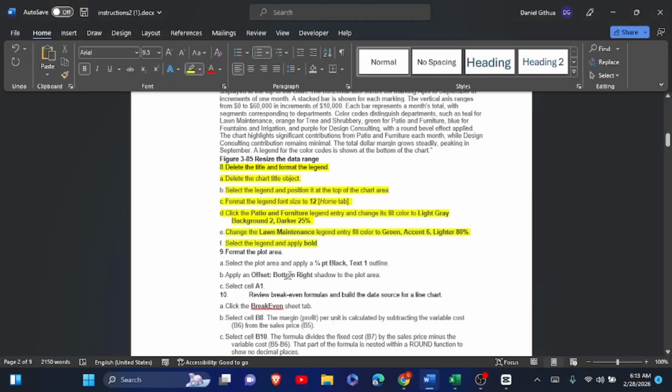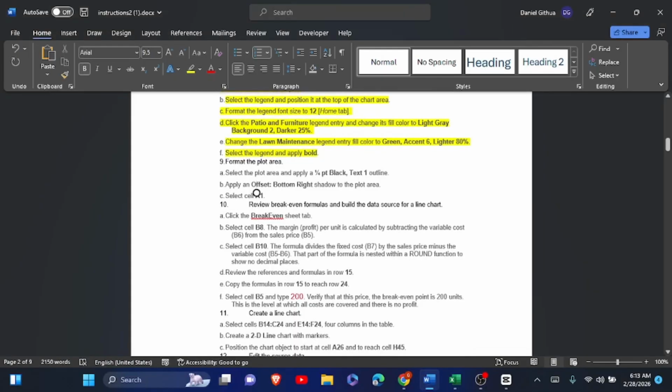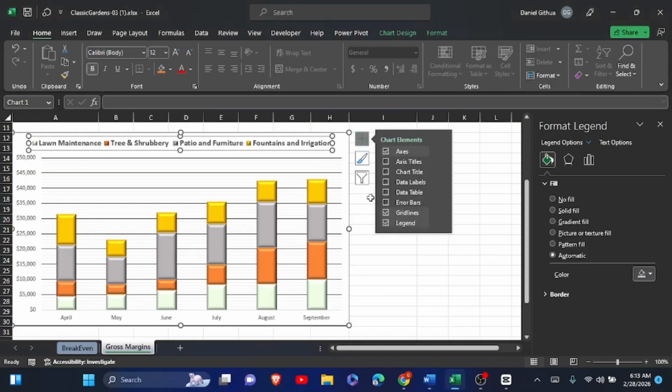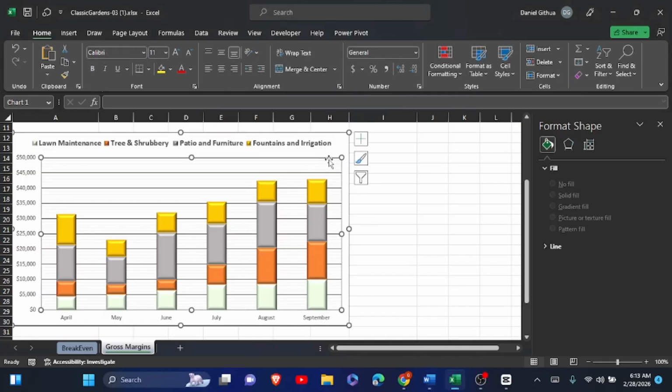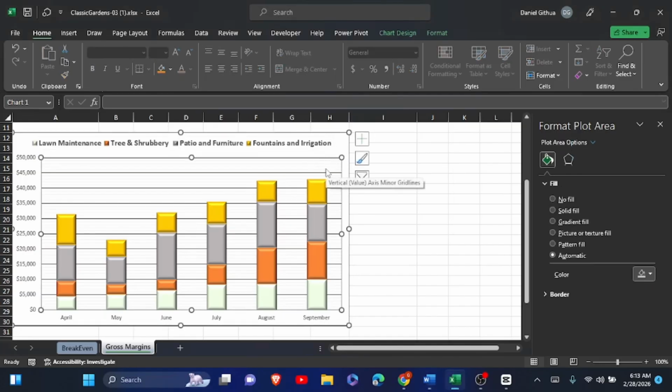Then the next part is to format the chart area. Select the chart area and apply. So as I showed you earlier, when you click here, this is the plot area, this one, and this outside here is the chart area. So you want to deal with this chart area. So make sure this is selected, and you have been told to apply.